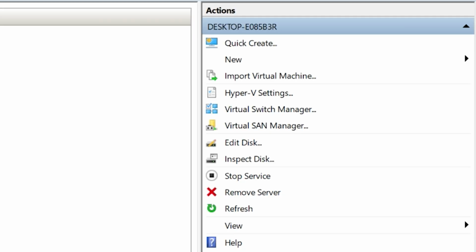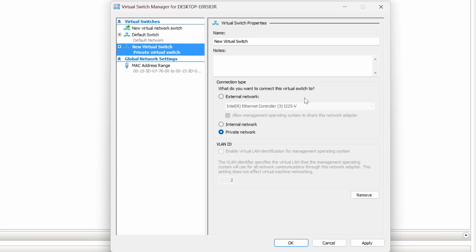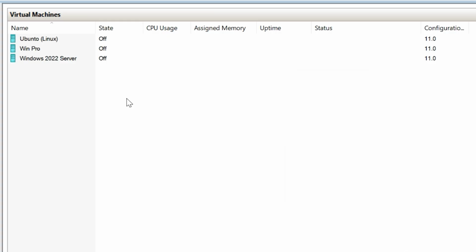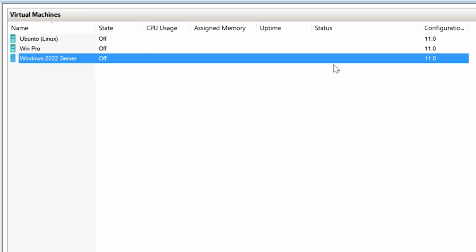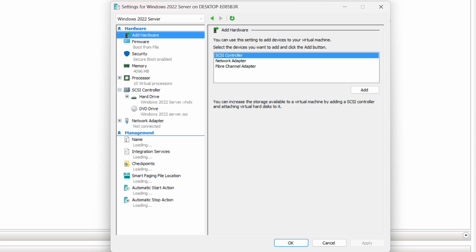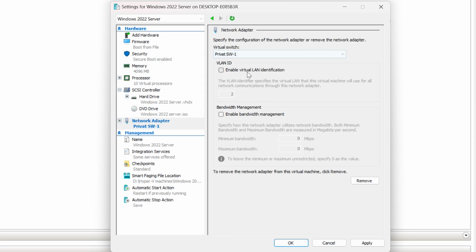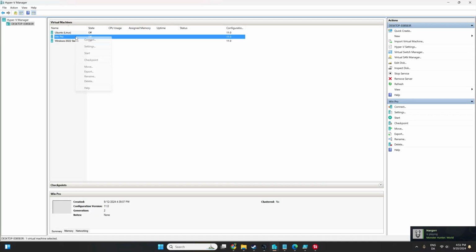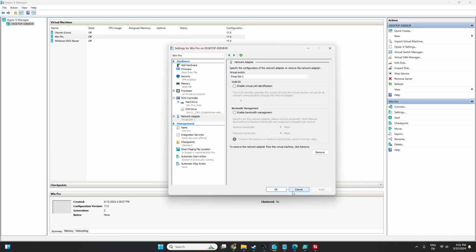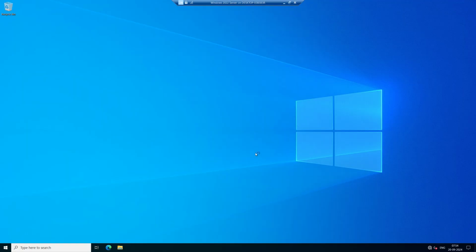To do this, click the virtual switch manager action, make the switch private, and afterwards we can name it and add a description if you like. Now that we have the switch ready, right click on your machines to enter settings, then network adapter, and assign your new switch. Do this on all the machines working in the upcoming domain. When you're ready, start your server.